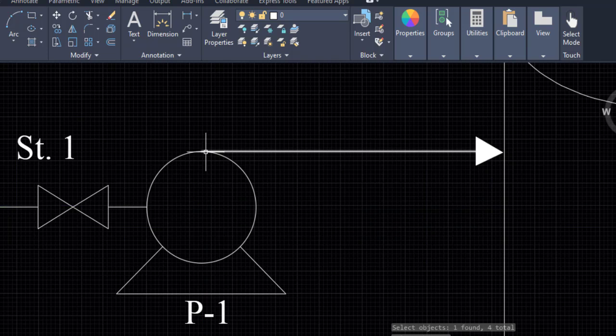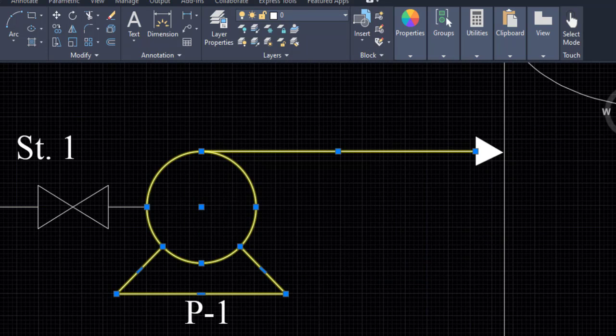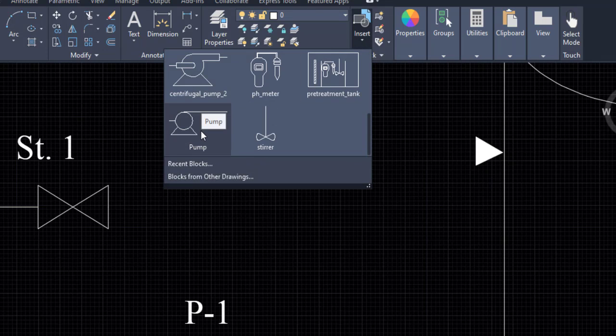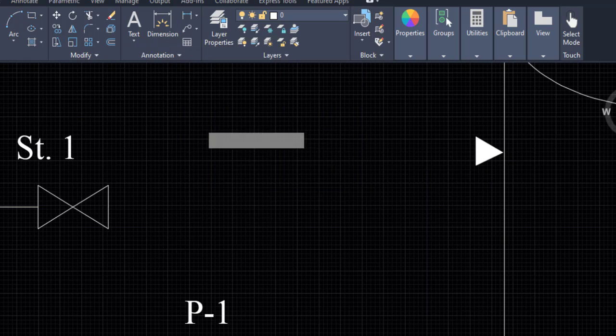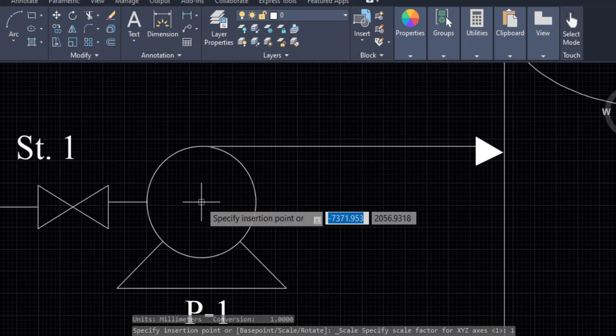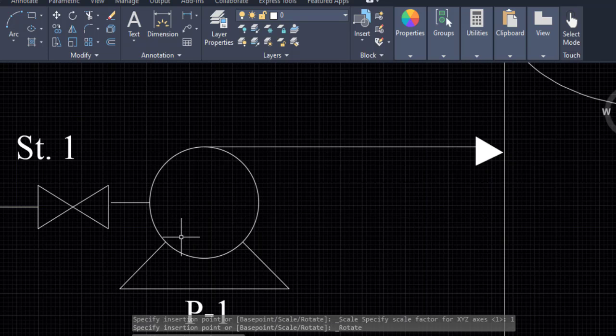So you are done creating your block. If I want to insert it, let me get rid of this drawing here, and this one here. If I have this space prepared for it, I go to insert, then I come to pump. This is what I just created. So click on pump, then I can see what it just did. I can simply insert it in my drawing like this.